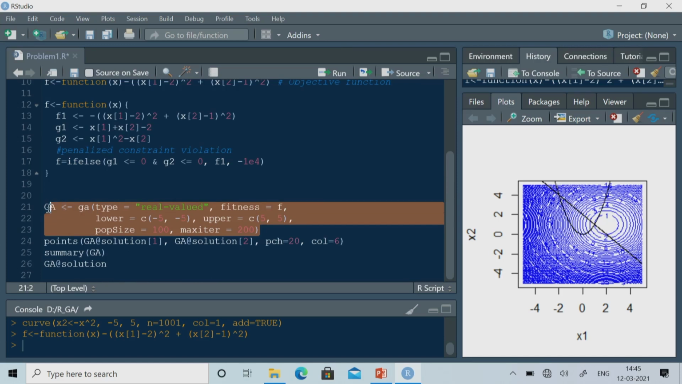Okay. So, let us execute this particular line. It will execute GA, up to 200 iterations. So, I got the solution.